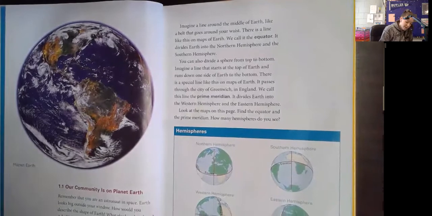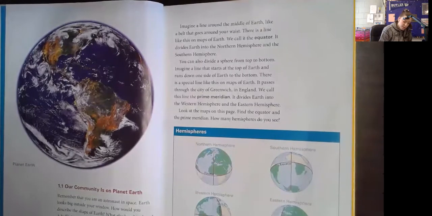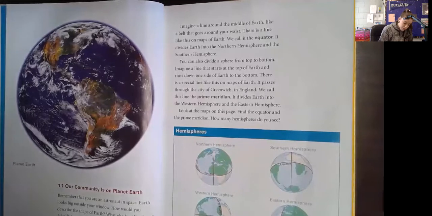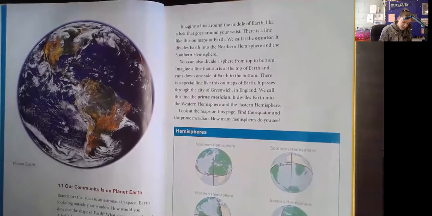You can also divide a sphere from top to bottom. Imagine that a line starts at the top of Earth and runs down the side of Earth to the bottom. There is a special line like this on maps of Earth. It passes through the city of Greenwich in England. We call this line the prime meridian. It divides Earth into the western hemisphere and the eastern hemisphere.